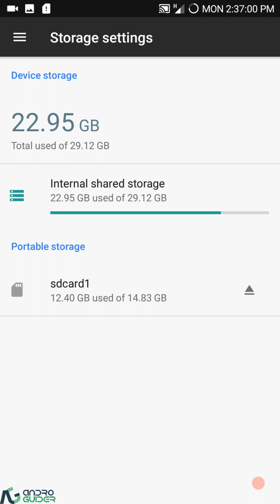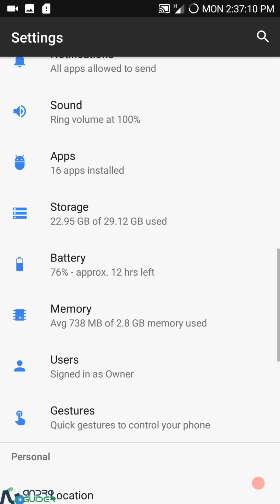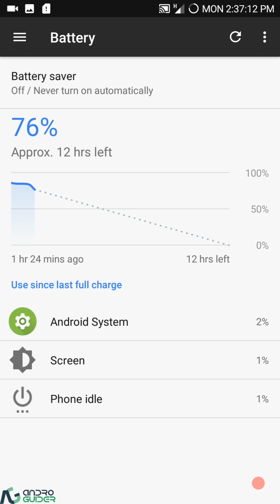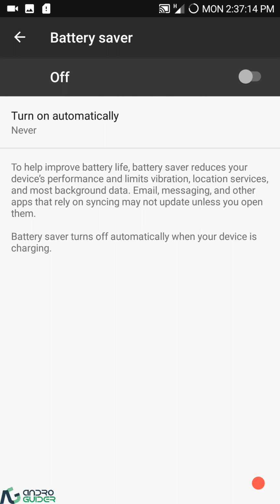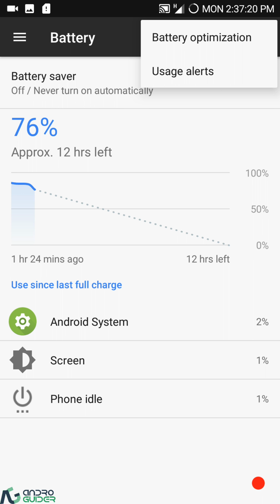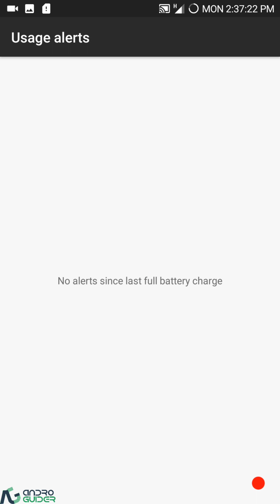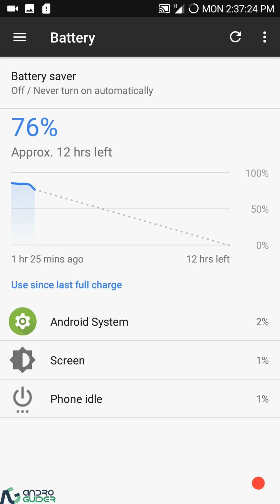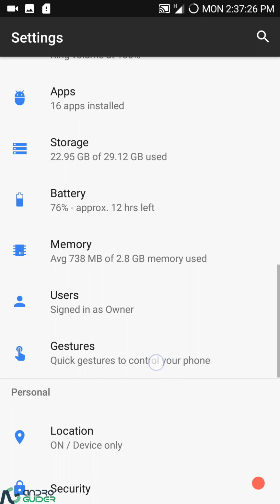And again, since this is a really very lightweight ROM, and it won't be occupying much of the system partition, you should have ample free space on your internal storage. Again, then we have the battery settings. You can enable or disable the battery saver whenever you want to. This ROM is based on AOSP. And then you have the battery optimization and the usage alerts. Okay, so that's all we have in the battery settings.